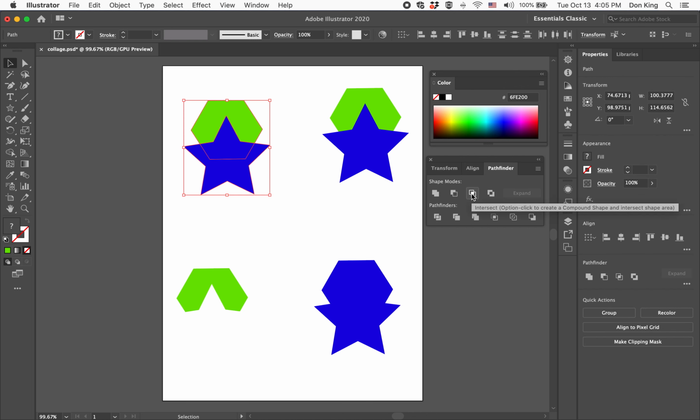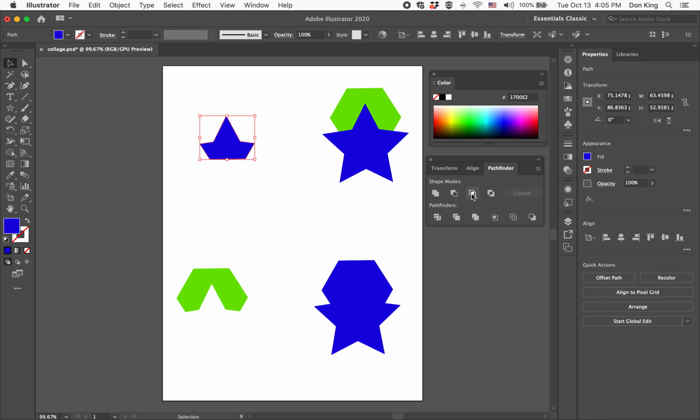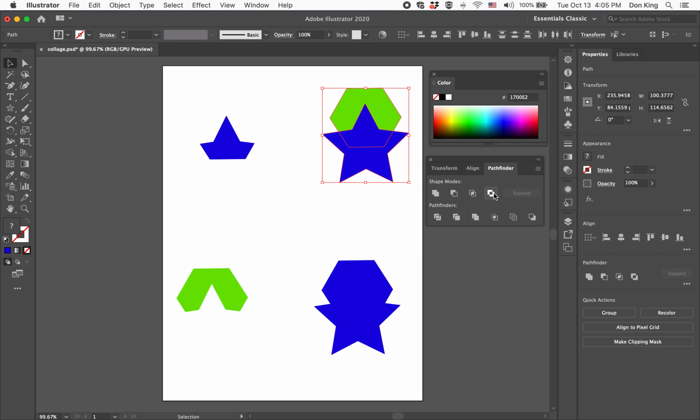There's another option called intersect. That is only going to leave behind the portion of the objects that were overlapping. So it's only going to be the portion of the star that happened to have been overlapping the polygon. And the very last one is called exclude. And instead of leaving behind the shapes that were overlapping, it's going to remove that shape. And I'll end up with this.